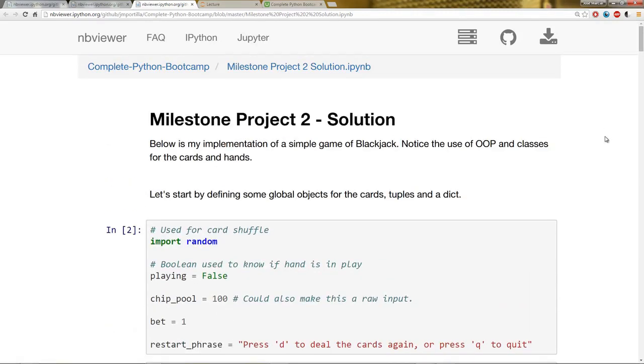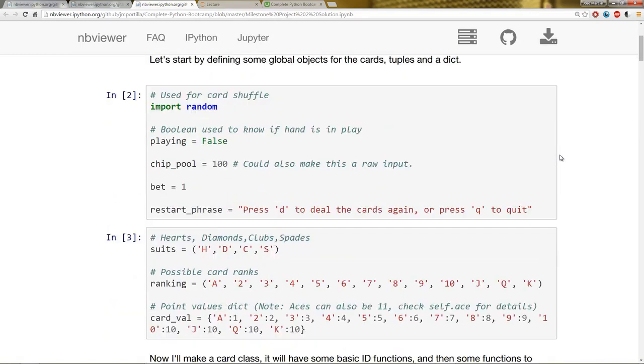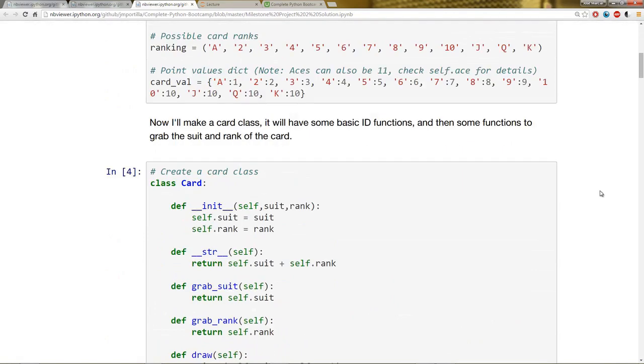Hello everyone, and welcome to this quick video going over the second milestone project 2 solution, at least my implementation of a solution, and it's just a simple game of blackjack. So what I'm going to go over here is just how I use classes in my solution, since that's really the main purpose of this exercise in general.